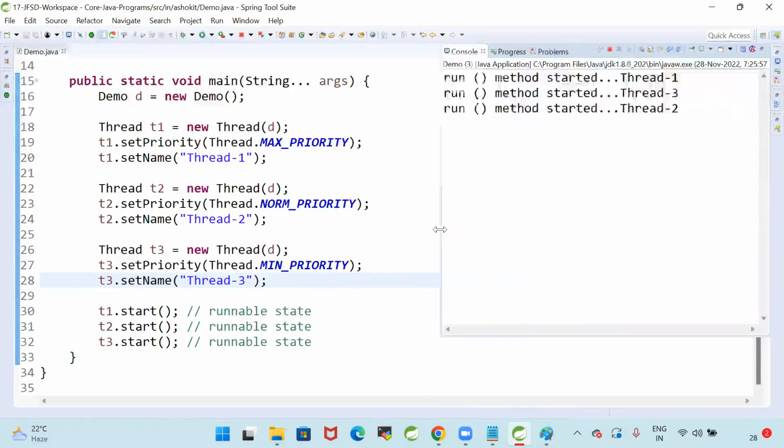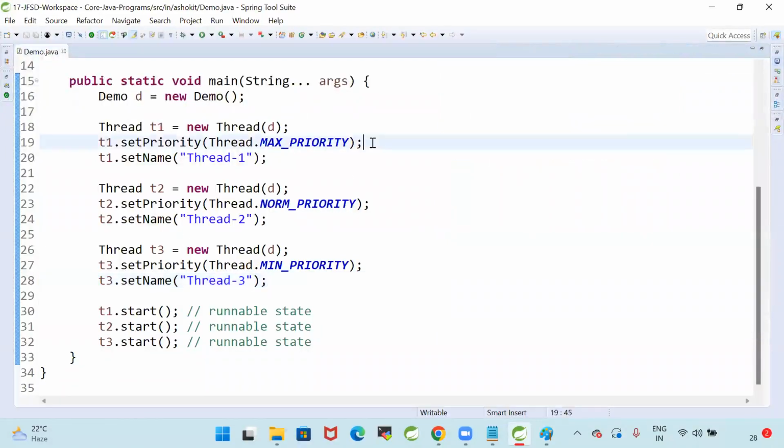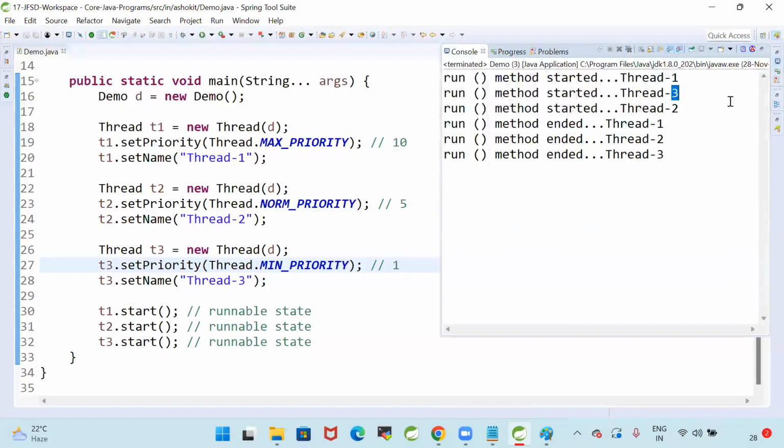1 2 3, 1 3 2. See, even if I give the priority, minimum priority I have given for thread 3, but it is starting in the second position. Even if you give the priority, thread scheduler may not consider. I have given 10 priority for first thread, normal priority for second thread, min priority for last thread. But the order is 1 3 2, least priority thread executed in the second position.